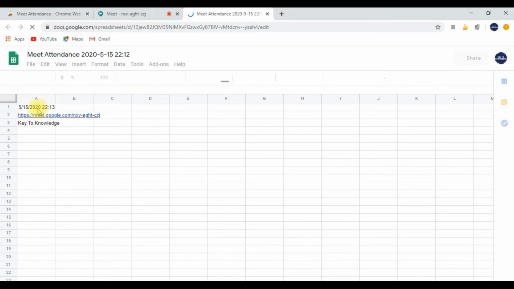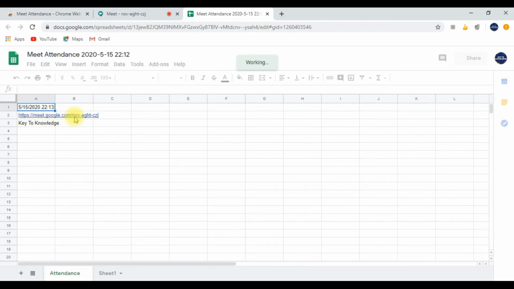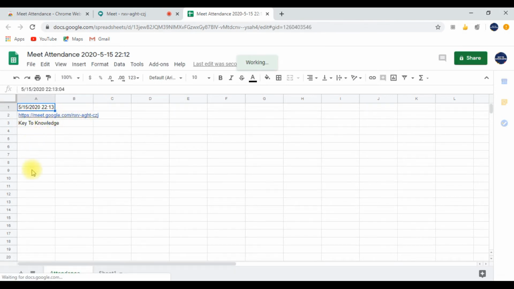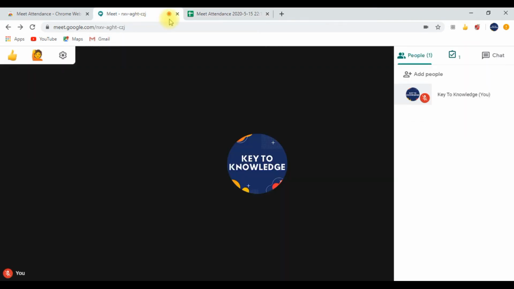See, you can see the date and time, at what time we have taken the attendance and how many persons are there. And meeting ID also we can see there. And the persons will appear here. So this is how it will look in our spreadsheet.